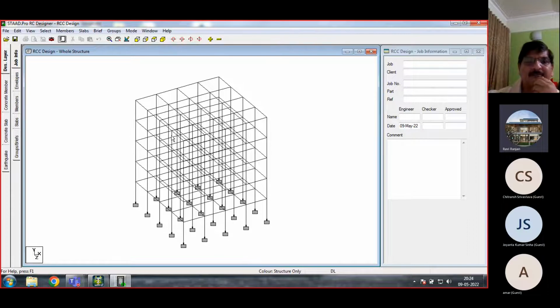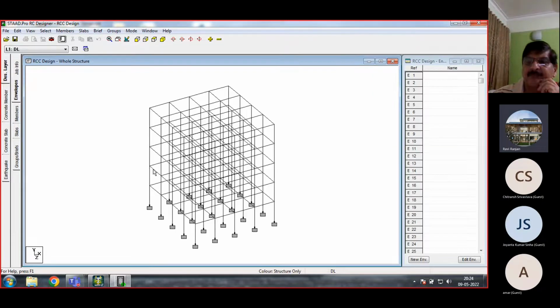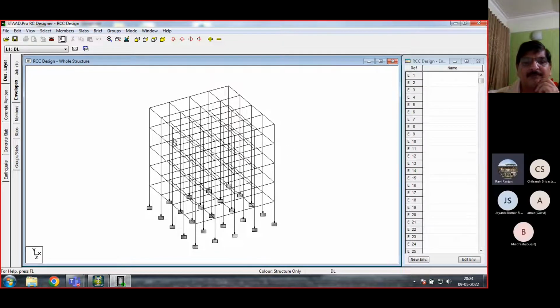Now see what we do. First, we have to create an envelope here. First we have job information. If you want to give any job information, client name, job number, part and reference, name of engineer, checker or approver, date, timing, any comments about this structure. Then second, we have to create the envelope. Envelope means we have elements here, beam and column. So we have to first create the envelope for manual.